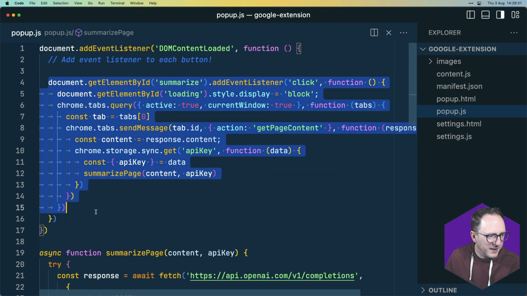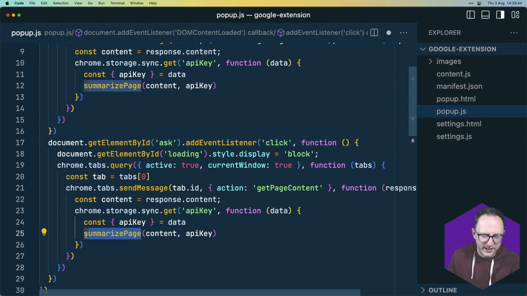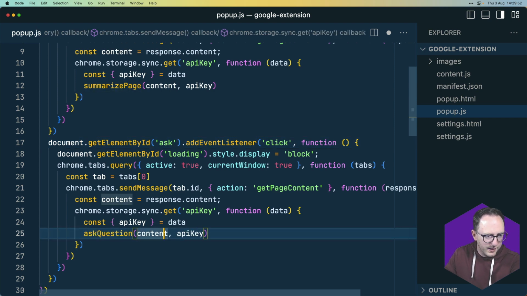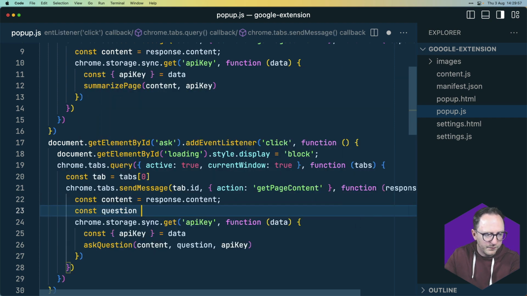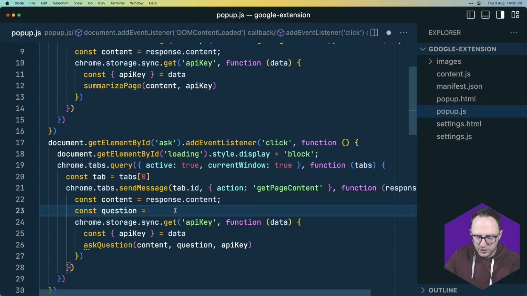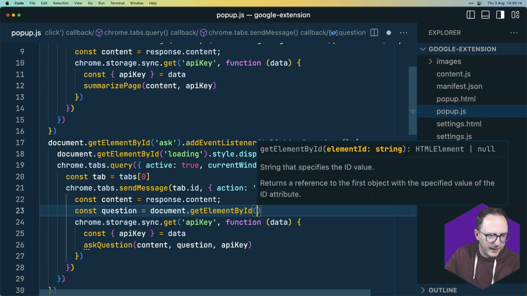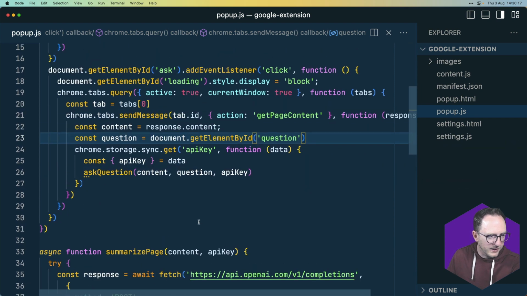So now I'm going to just copy this summarize and have the same thing for the ask button. So make loading appear, fine, query the active tab, get the page content, get the API key, and then we'll just call this ask question. And I need the content, the question, and the API key. Well, where's the question? The question is going to be the value of this input field, so ID question. So let's do that. So it's going to be document get by element ID question, and then we need to ask the question.